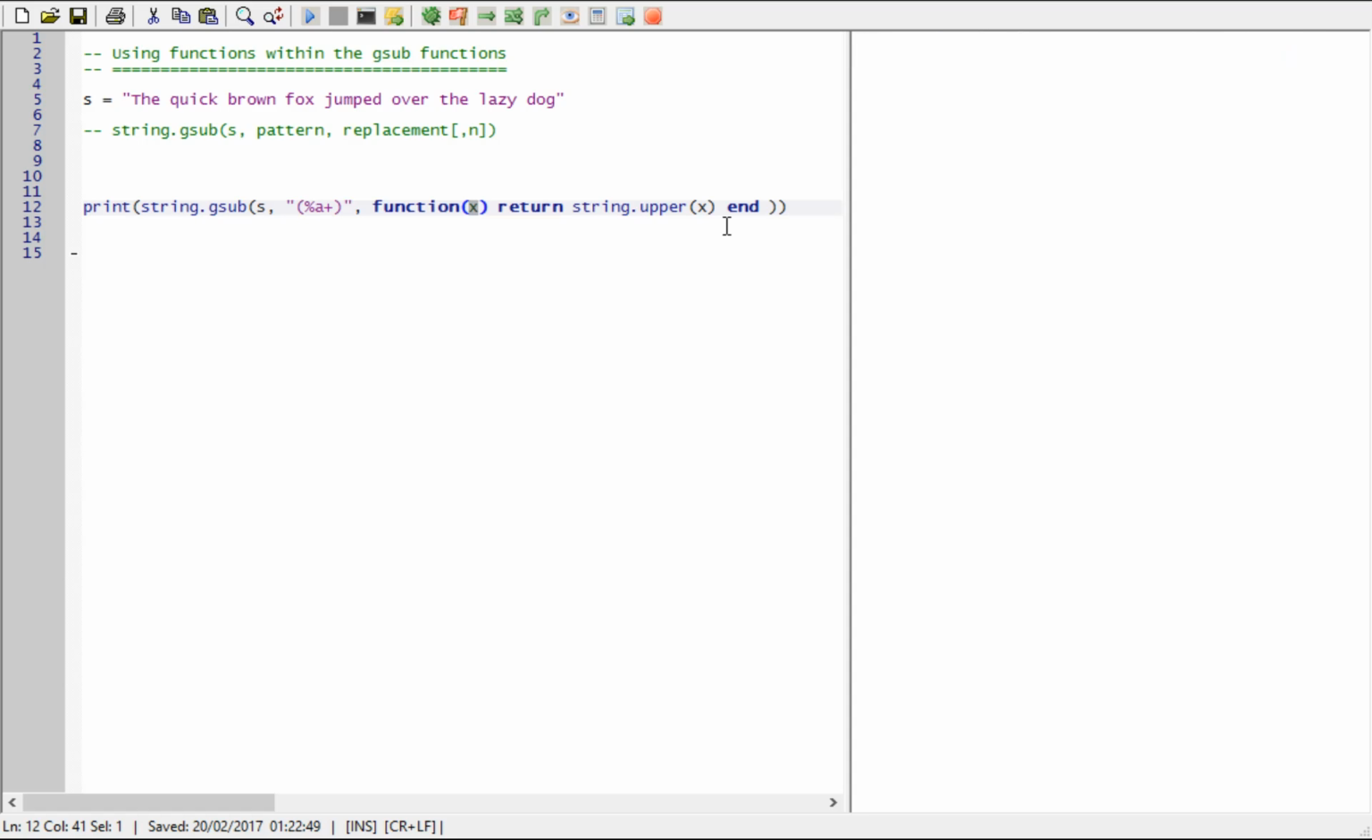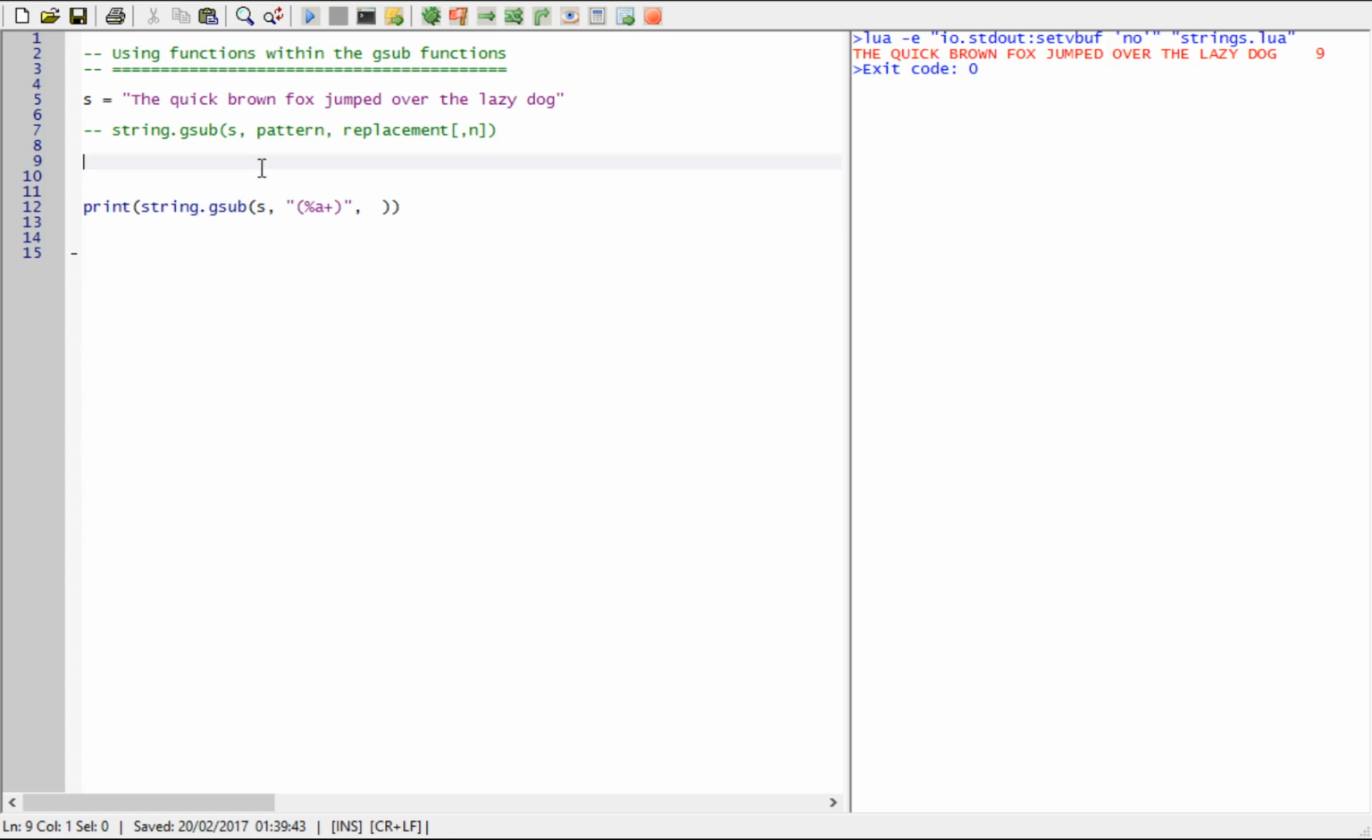So if I clear the output and run that, I've now got everything converted to uppercase, and it tells me that it's performed 9 substitutions, i.e. there's 9 words, 1, 2, 3, 4, 5, 6, 7, 8, 9, just in case I doubted myself. Now what you can do within Lua is functions are actually one of the base data types.